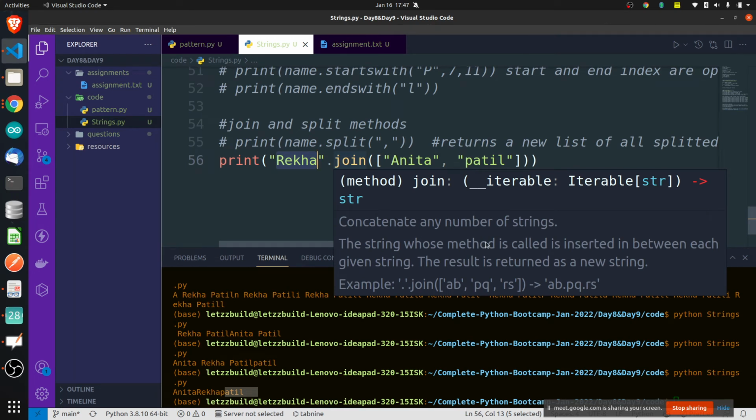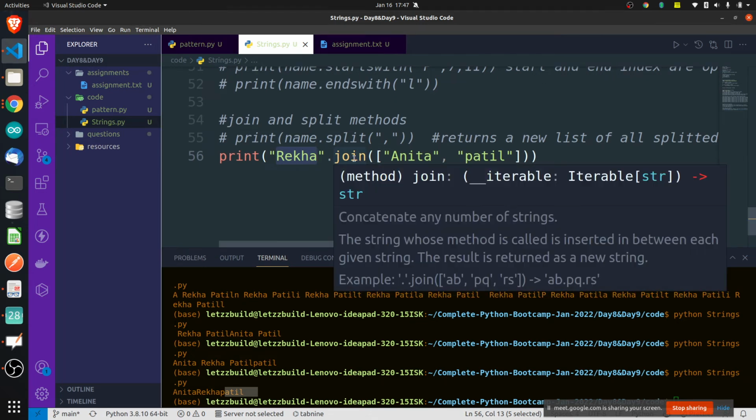Concatenate any number of strings. A string whose method is called is inserted in between each given string. The result is returned as a new string. Okay, perfect. So what they are trying to tell you here is that this join method is going to concatenate any number of strings. The string on which the method is called is inserted in between each given string.